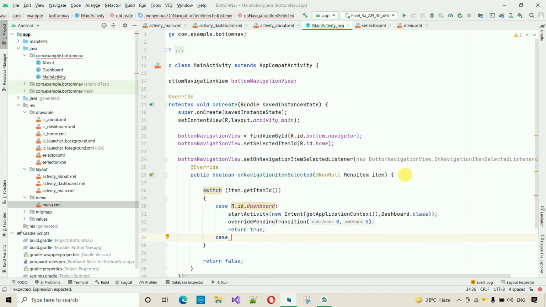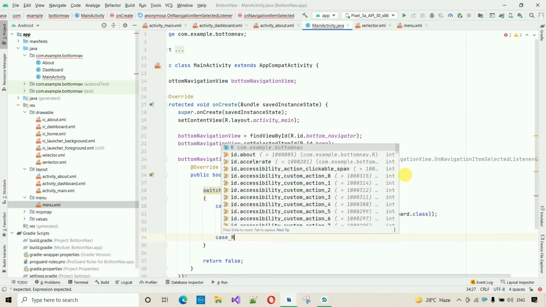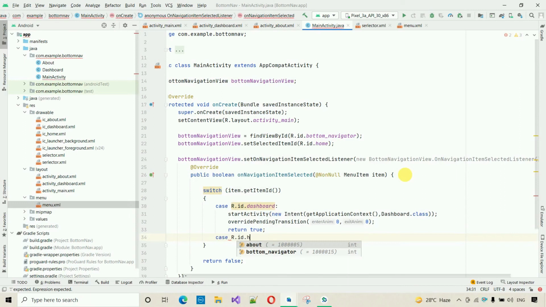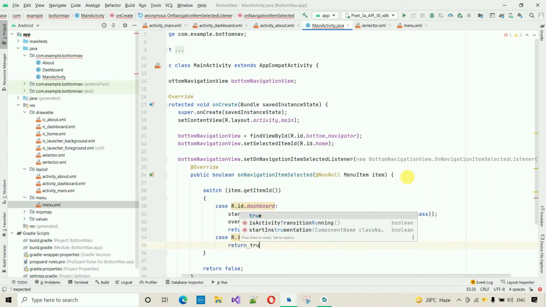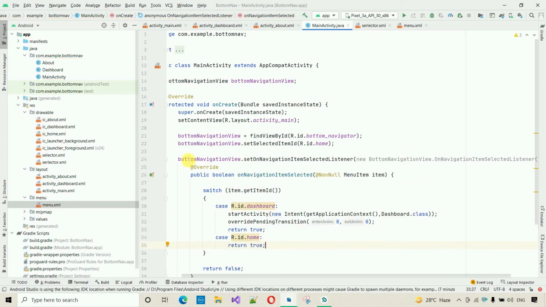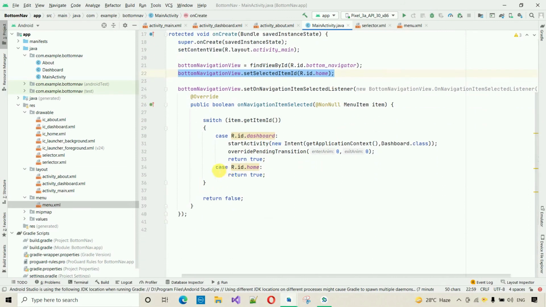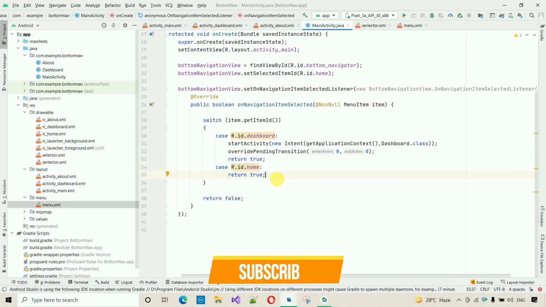This is case R.id.home, and if home is selected, then we have to simply return true, because previously we have already selected this one, that is, in the bottom navigator we have already selected the home. So if the user clicks again to select the home, then we only need to return true. You don't need to change the activity or change the intent.